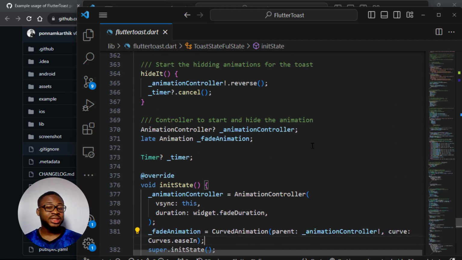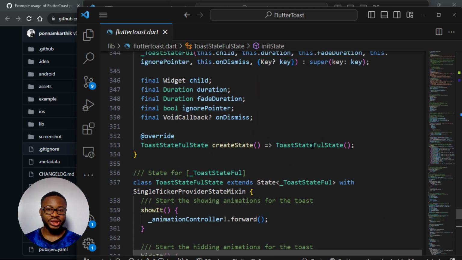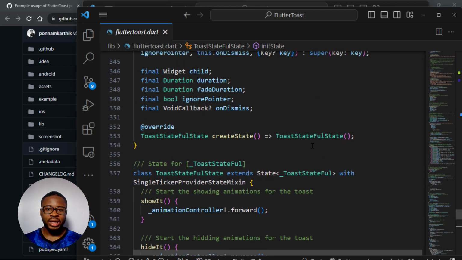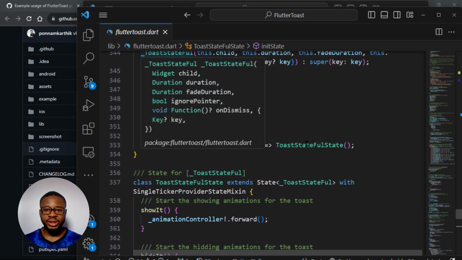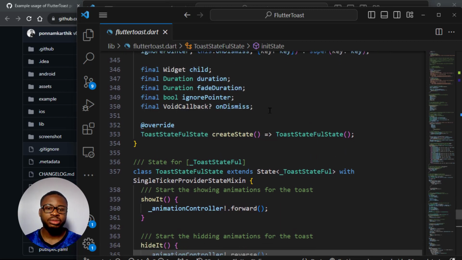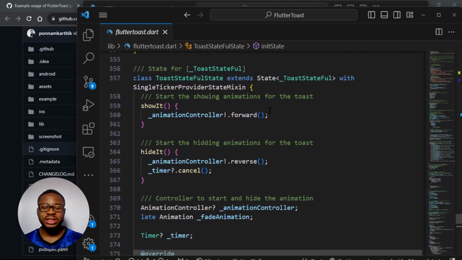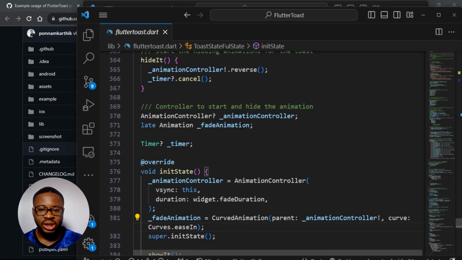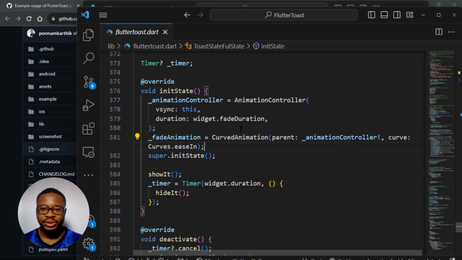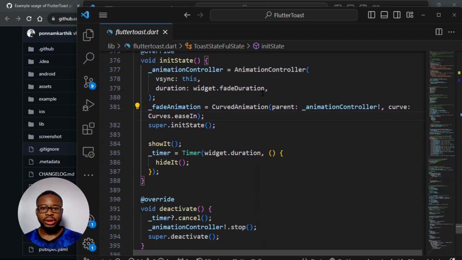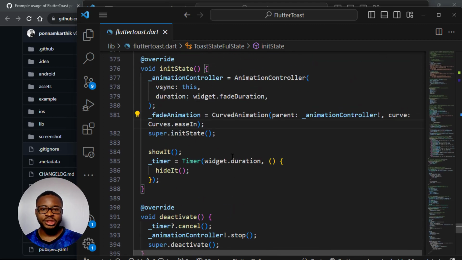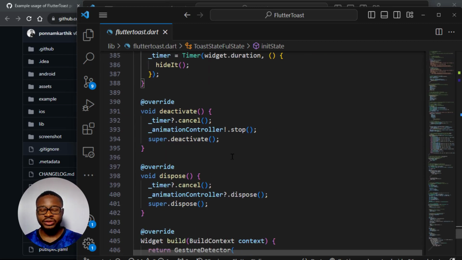So it's a rather demanding process to analyze. I wasn't really patient to analyze everything, but I'm just trying to narrow down that this is where the main business is, where the main stuff we have to change is. As you can see in this place, there is a show with forward and a hide with reverse, and there's a fade animation that fades in and out. So we have to change these things to a slide transition instead of the fade transitions.